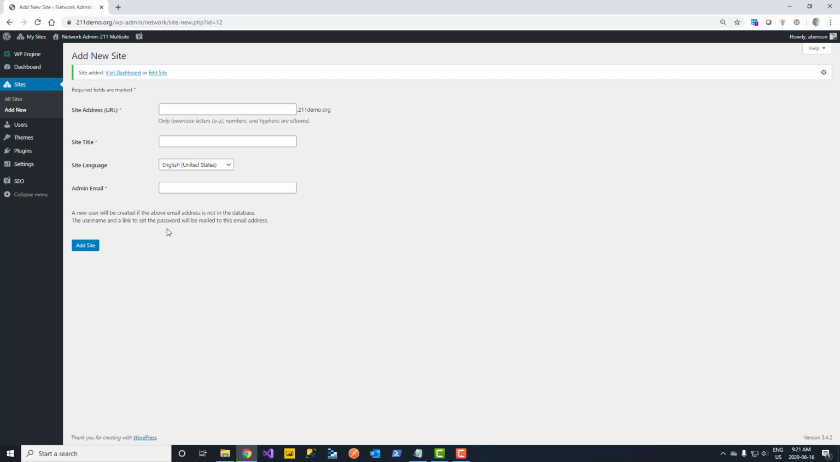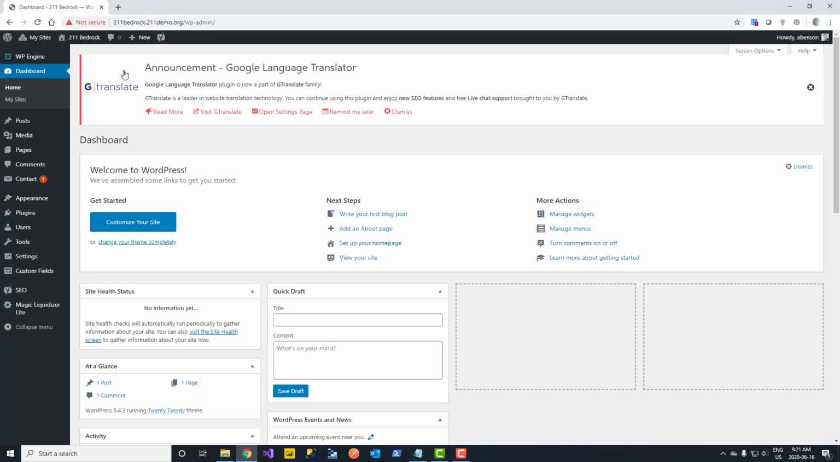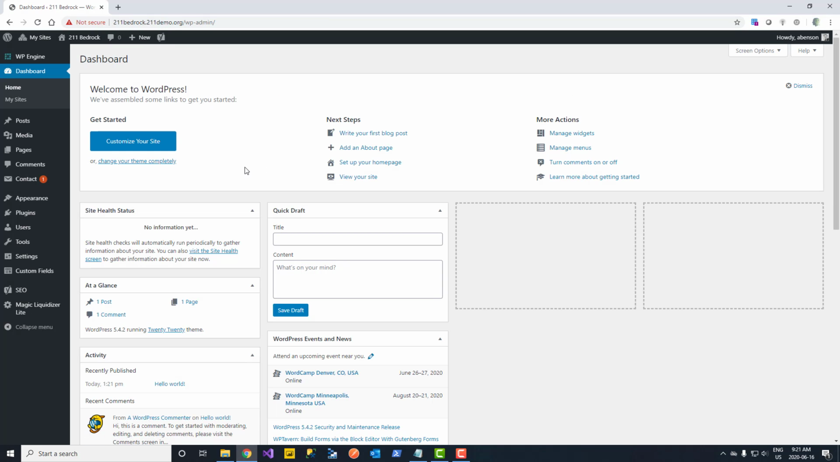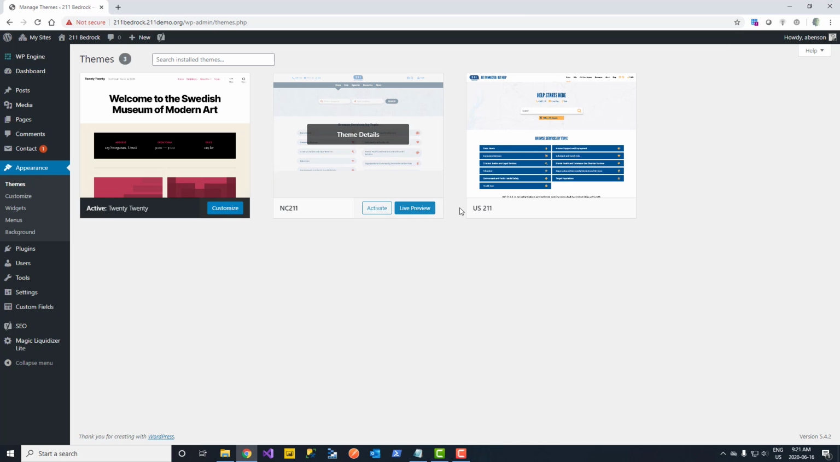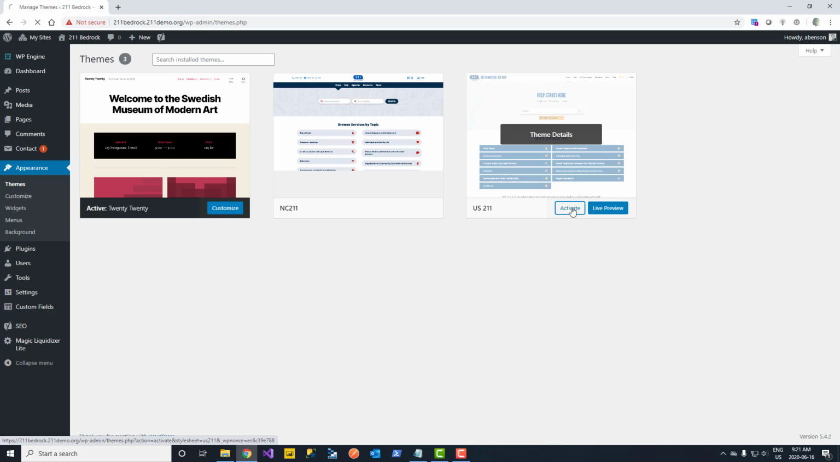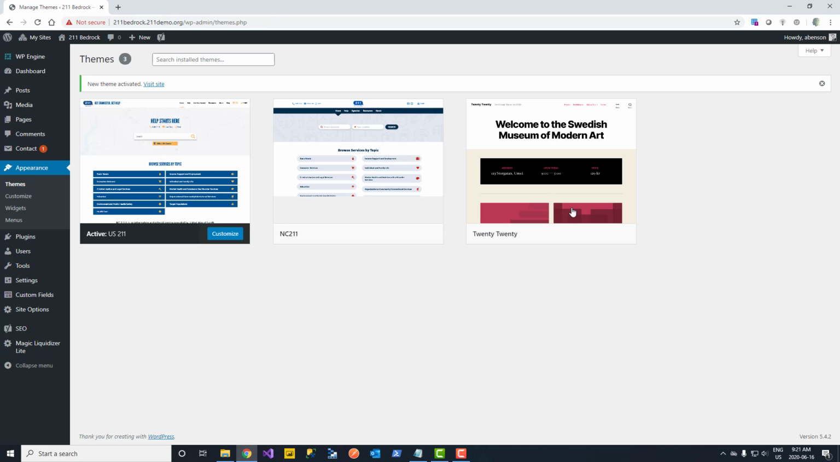Now that we have the site created, we're going to click into the dashboard. The first step is to activate the theme that we've created for the US 211 site, in this case, the implementation of 211 Bedrock. So let's activate that theme. Under themes, we're going to select US 211 and activate this theme.